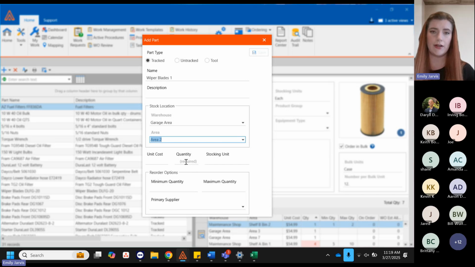So we're adding a part. Let's say I have 5. And then we also have the option to add reorder options. So we have minimum quantity, maximum quantity, and primary supplier. Let's go ahead and click Save.